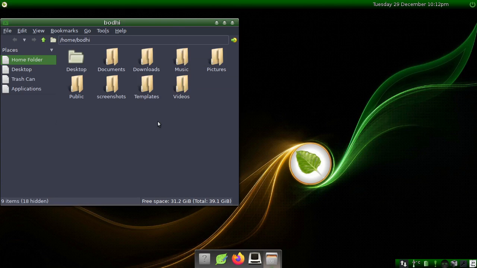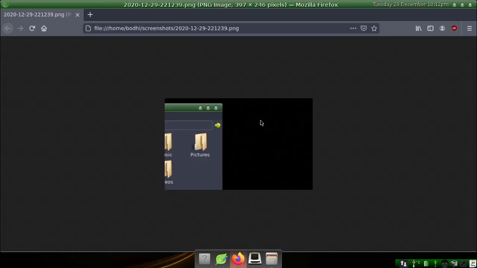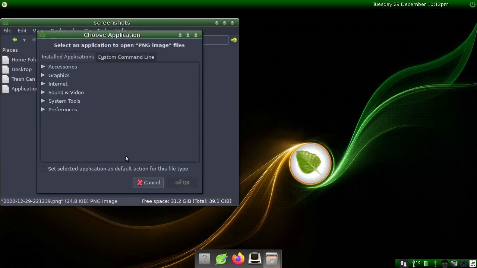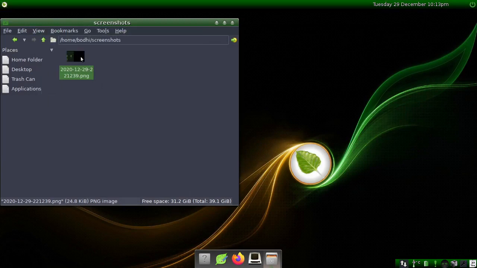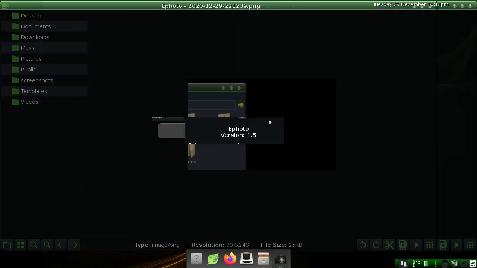And it did the screenshots. A folder appeared? It did. And there's my screenshot. It'll open in... What did it open in? Firefox. Let's change that. Open with, I'm going to set the default, select as a default graphics photo. Okay. Cool.